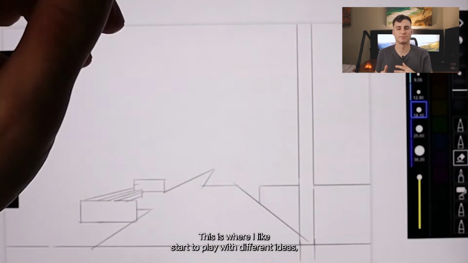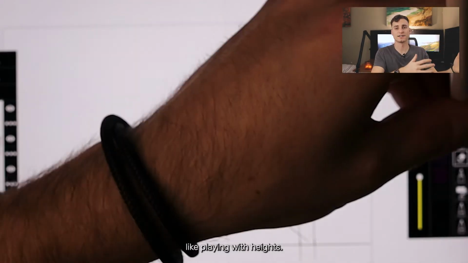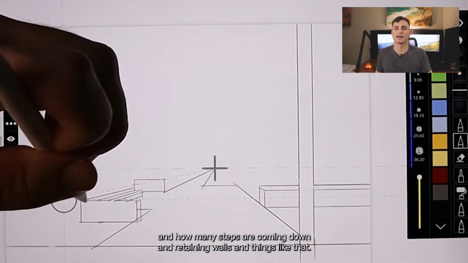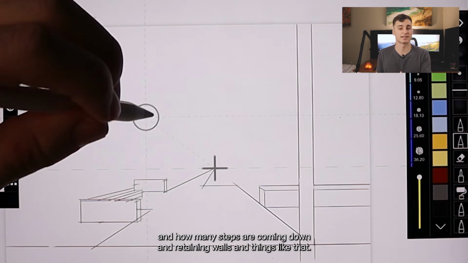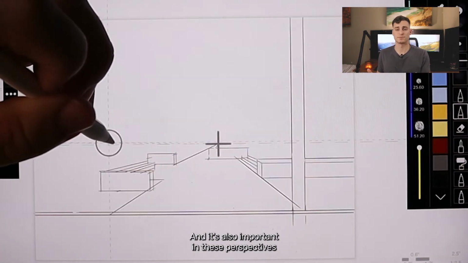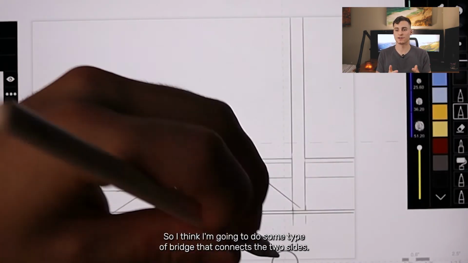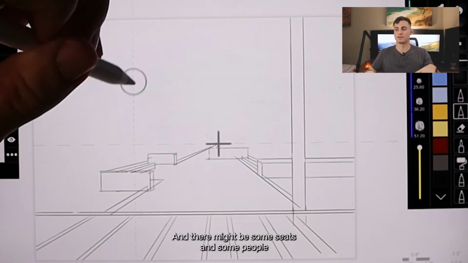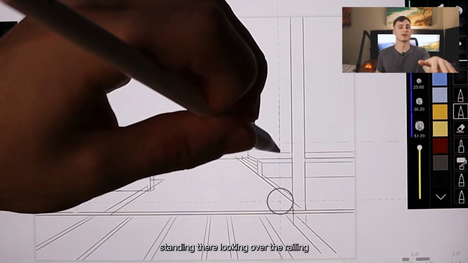This is where I start to play with different ideas, like playing with heights and if the stream gets wider or smaller and how many steps are coming down, and retaining walls and things like that. It's also important in these perspectives to add some type of foreground element. So I think I'm going to do some type of bridge that connects the two sides, and there might be some seats and some people standing there looking over the railing.